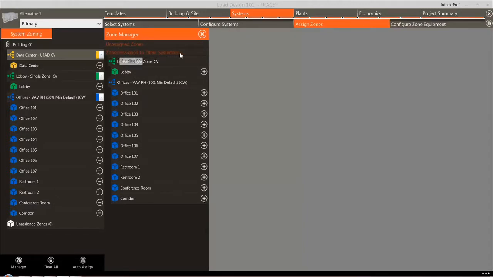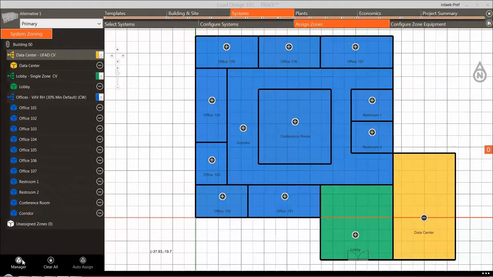In order to assign a zone from the Zone Manager screen, select the system in the tree that you wish to assign a particular zone to, and then click the plus button of any zone you want to assign to the selected system. All of the zones in the project must be assigned to a system in order to calculate the file. Note that all unconditioned spaces will not appear under the Unassigned Zones category because they do not need to be assigned to a system.